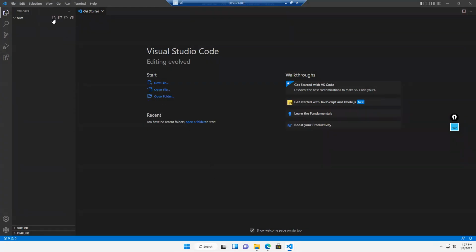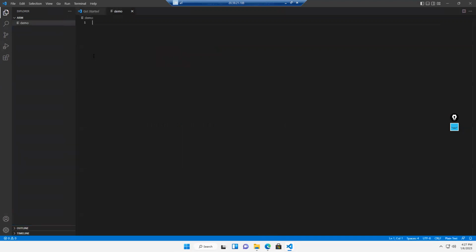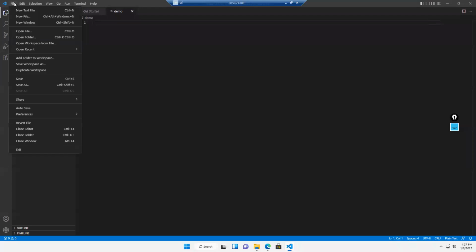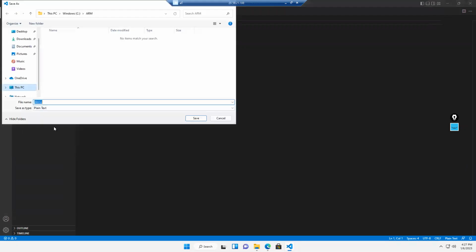And after that, you can see here, I'm clicking on the new file. That file I'm going to give the name, suppose test or demo. I'm giving the name, the demo file, and this demo file also I'm going to save. Click on file, and here save as, and this demo file is going to be stored in the ARM folder in the C drive, and demo, and here plain text I'm getting.